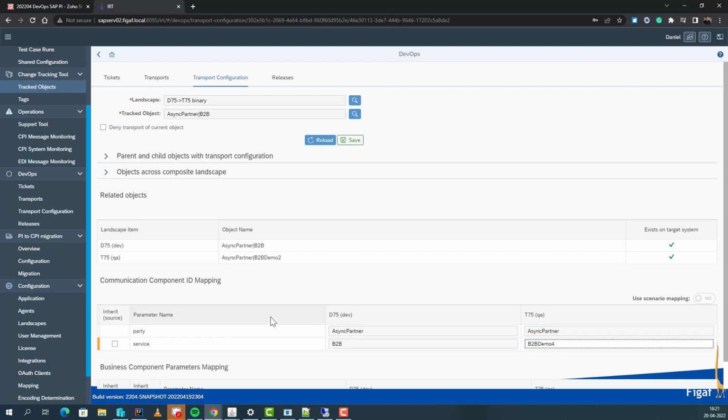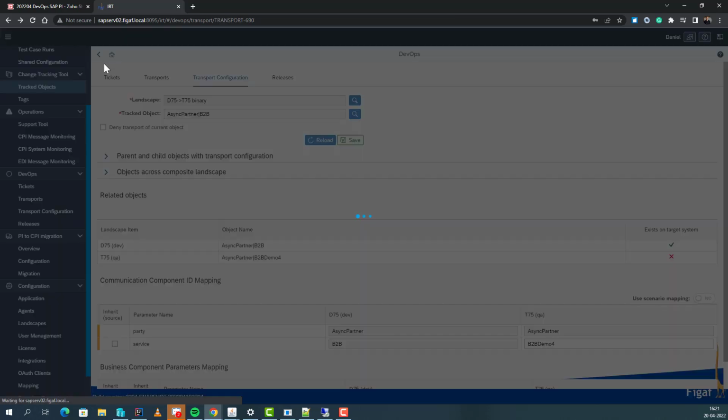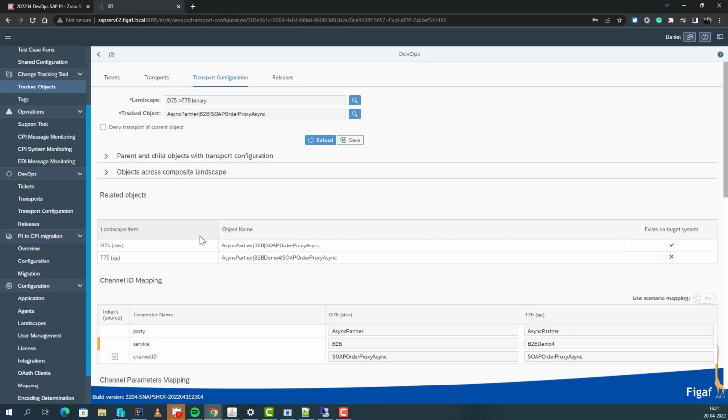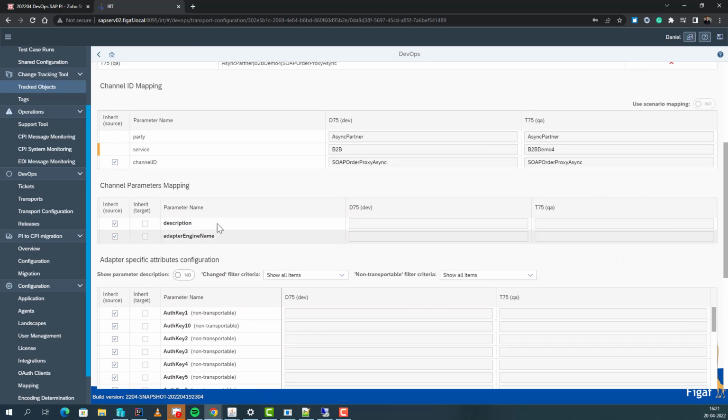So that means we can actually, on all levels, go in and rename objects, and that would then apply to the full chain of objects, so for the ICO, communication channels, etc. So now we've made a modification for that one. We can look at the communication channel that we have defined here. So here we can see that it has already configured the service to a new name.